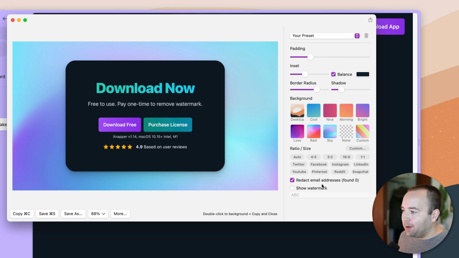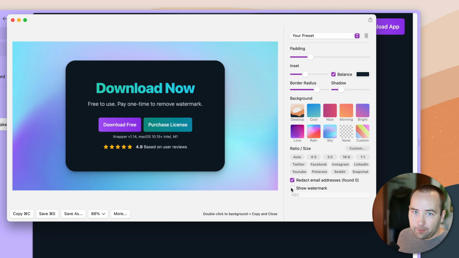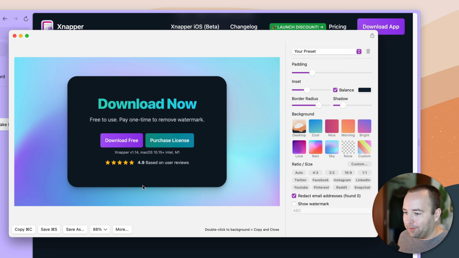It can redact email addresses automatically. I'll show you that in a second. And then there's a watermark. You can make this watermark whatever you want, and if you pay for the app, you can remove it. But if you don't pay for the app, it's going to say something like "taken with Xnapper." I forgot the name of it for a second.